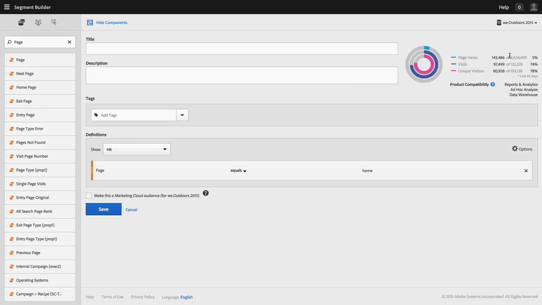In the last 90 days, I've had about 2.6 million page views on my site, and about 143,000 of those were on the home page, which seems about right intuitively. And just because you're using a hit container doesn't mean that the visits and unique visitors metrics aren't valid. What this is saying is that there were 97,500 visits that had a hit on the home page, and about 81,000 unique visitors that saw the home page during that time period.